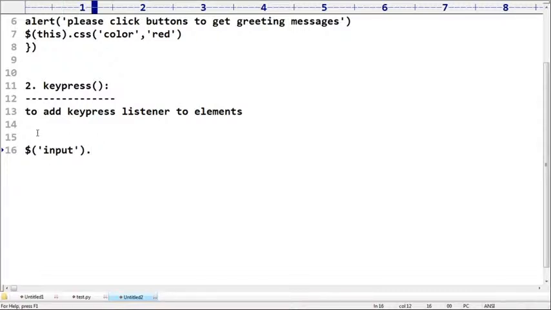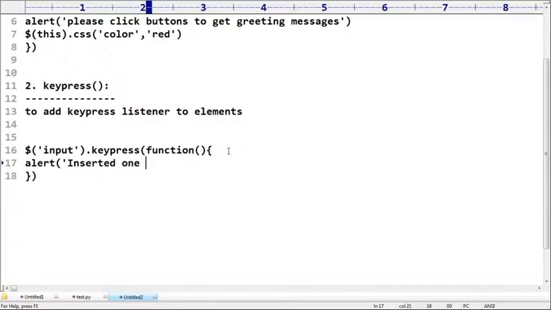Now which event do we have to take? The keypress method. The keypress method can be used to add the keypress listener to the specified element. Keypress always expects a function. You can go for either an anonymous function or a named function, no problem. In that function, what message do I have to print? Alert of, just observe, inserted one character, like this I'm taking.